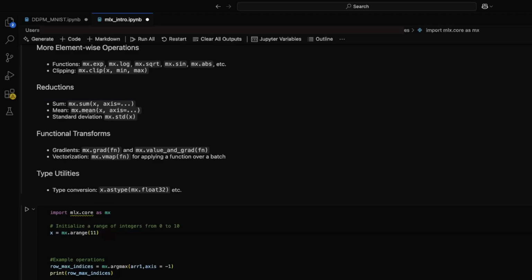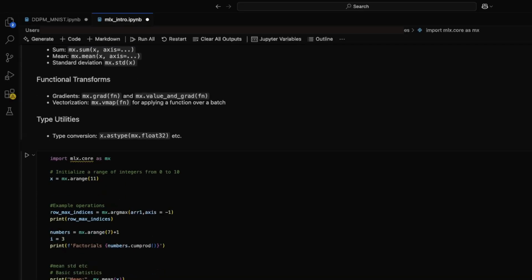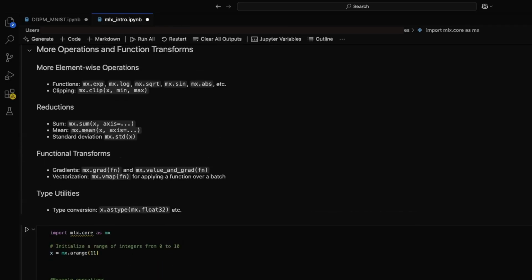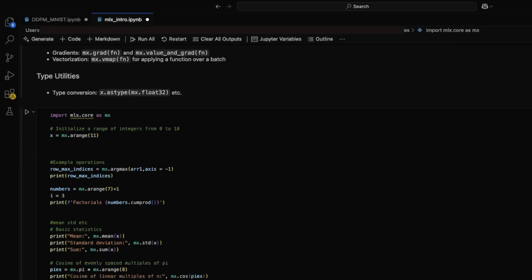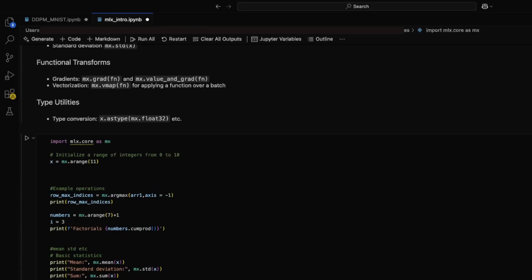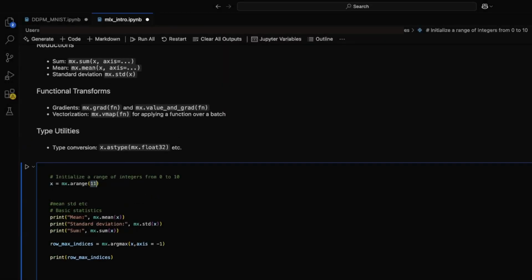We also have a vectorization method. This is useful when you want to apply a certain function that you have defined over the whole array. I have an example down here. And also I'm using type conversion. I'll start first with the reductions because it's easier to get through with.